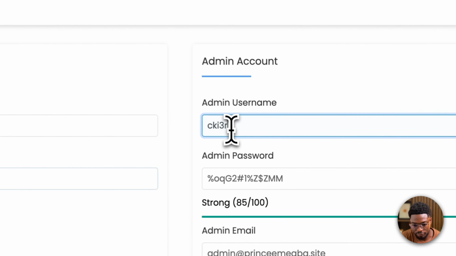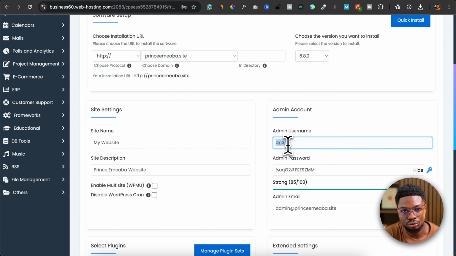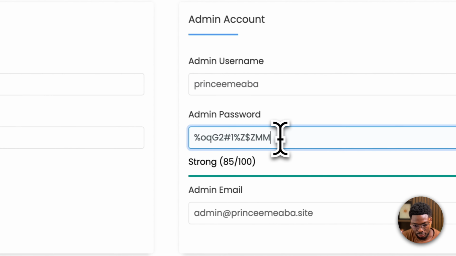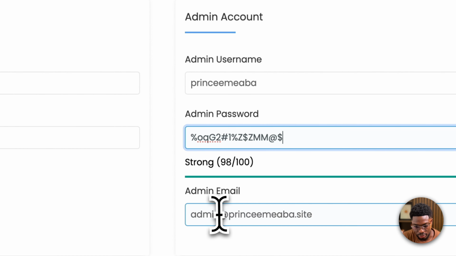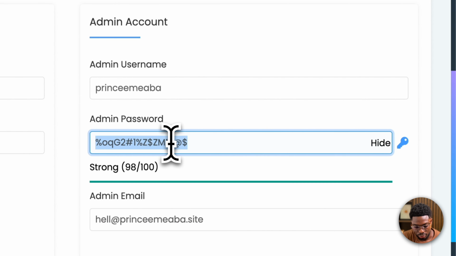Then under here where you have admin, you can set your admin name to whatever you want, but I prefer to use the name of the site, so I could just use princeemeaba. Then admin username, I could use this. Then here, this is where you now enter the email you created earlier, hello at this. So copy out your username, keep it somewhere, and your admin password also, keep it somewhere because you'll be needing it.